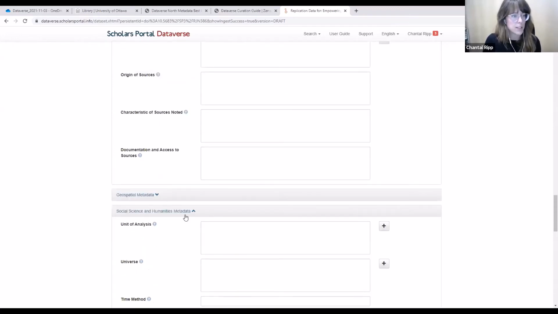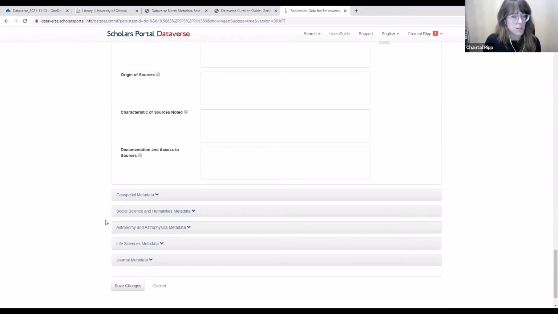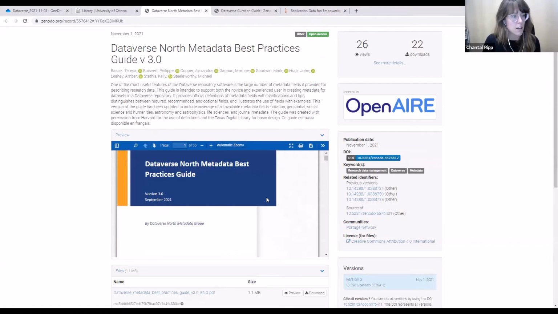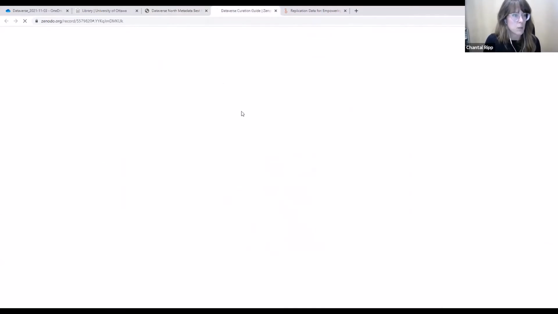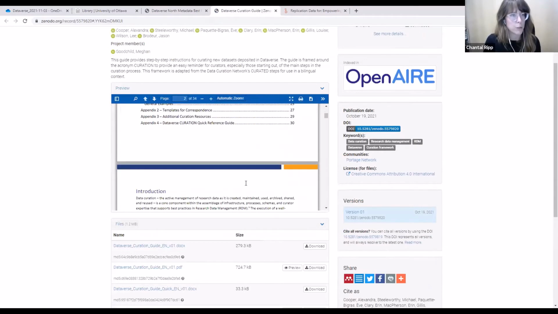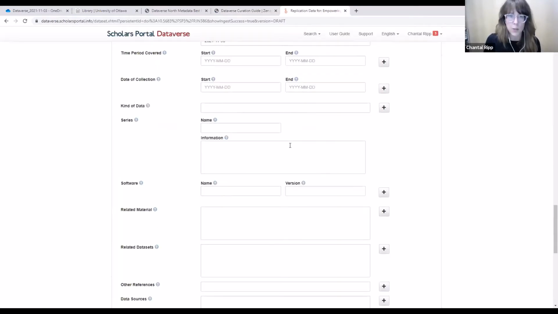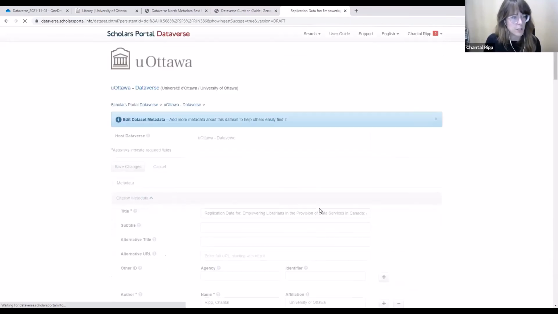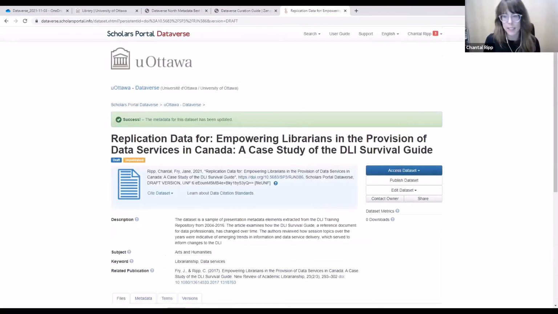Because I am not going to be adding in the wealth of this metadata today, I wanted to draw attention to two sources that the Alliance, formerly known as Portage, has made available: metadata best practices guides on Zenodo, as well as a curation best practice guide. Referring to those would help support your deposit into Dataverse as well. So I'm going to save the changes even though I didn't make any modifications to the metadata.